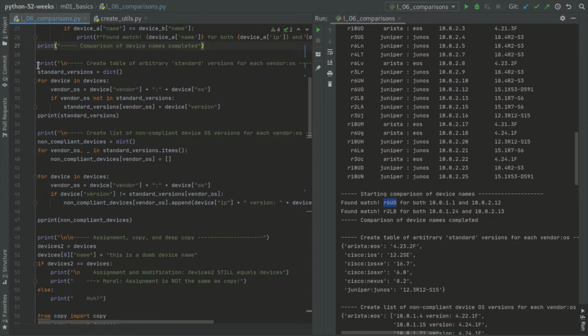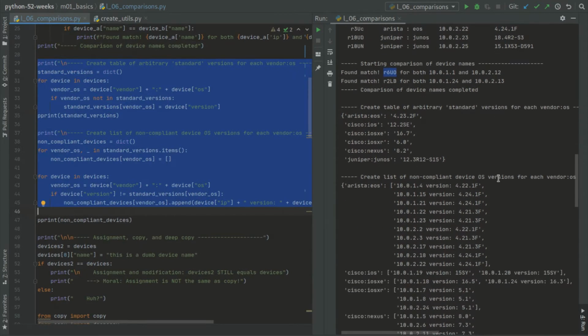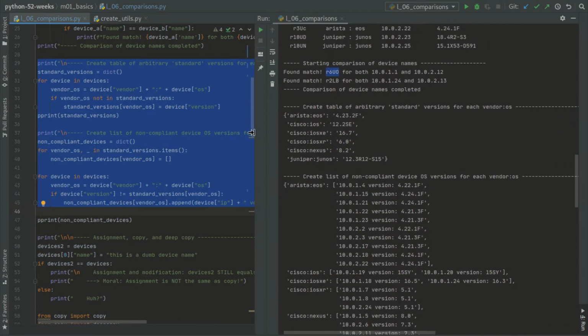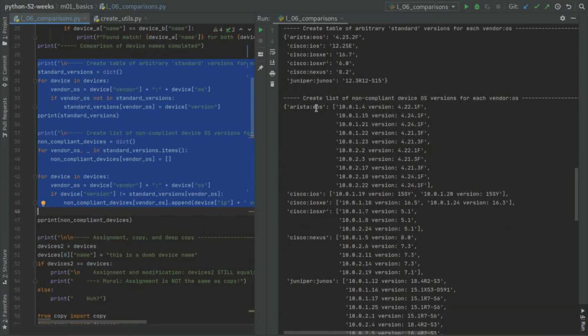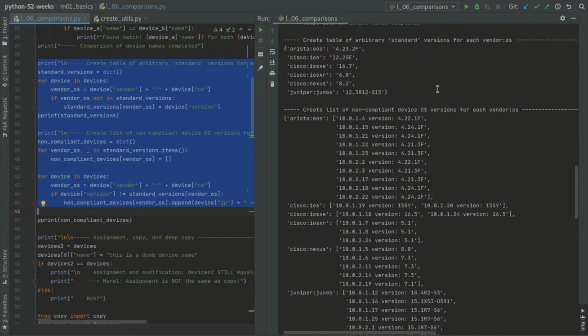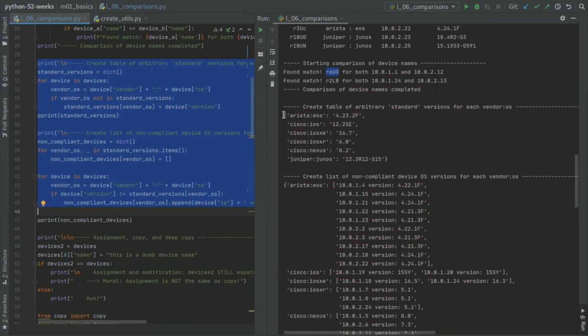Okay, so now let's move on to the next thing that I'm going to do. Now the next thing in terms of the code is all of this code right here. And what I'm doing, let's just take a peek ahead, I'm creating a table of arbitrary standard versions, and then I'm going to compare down here to see if any of my randomly created devices doesn't have that same version. Let's look at the output again, just to understand what I'm going to do. I'm going to first have a loop where I go through all of my devices. And again, because things are random, this is going to vary depending on when I run it.